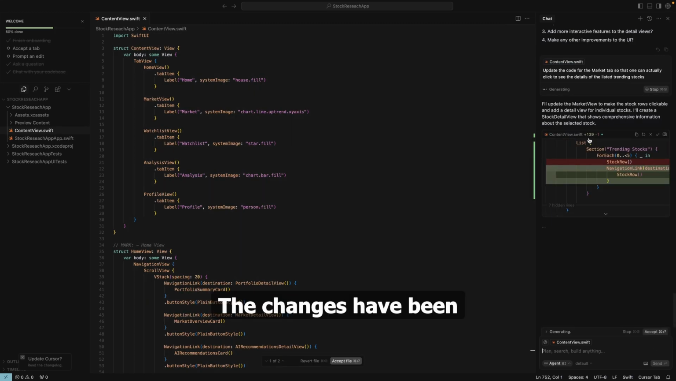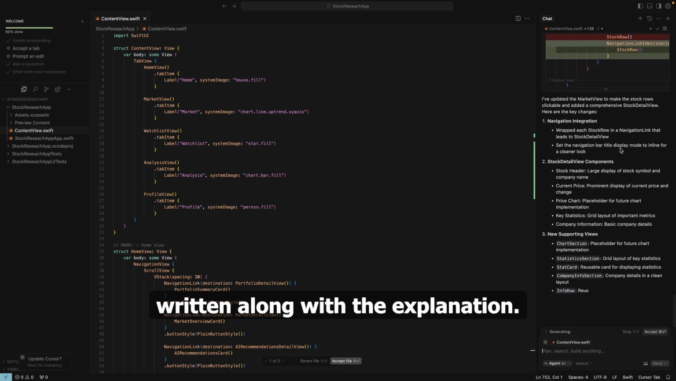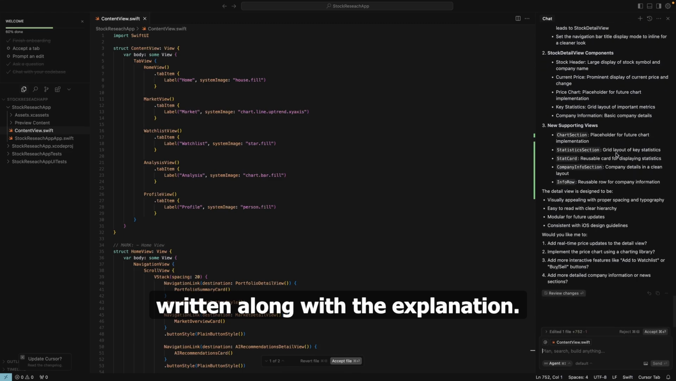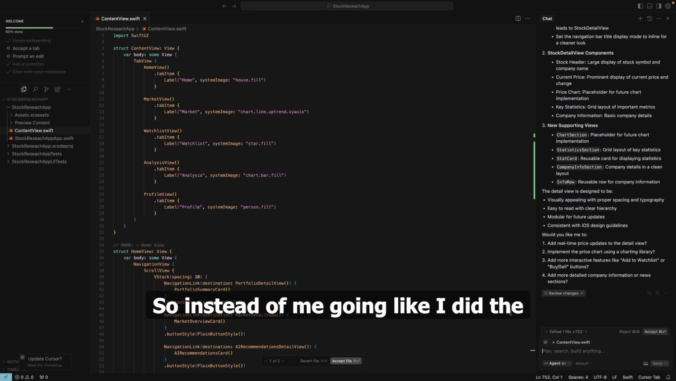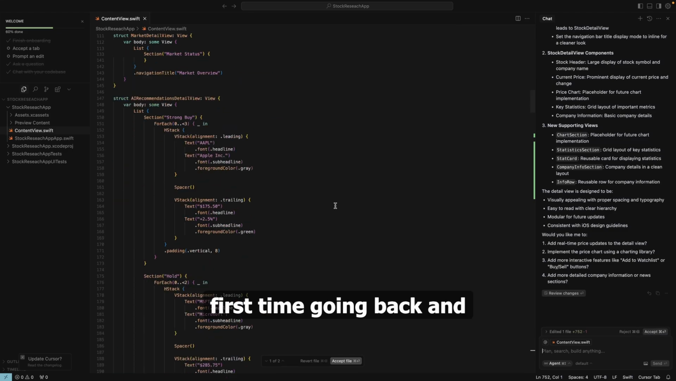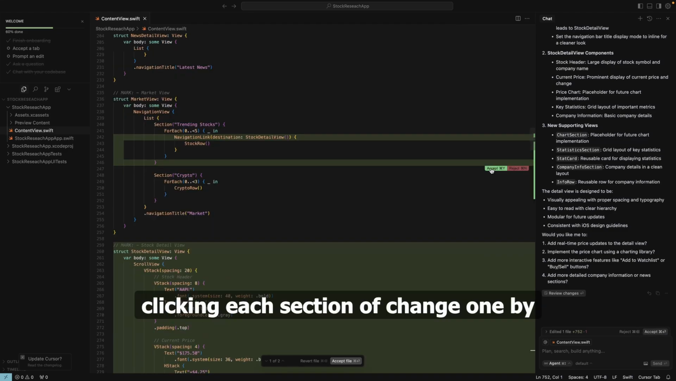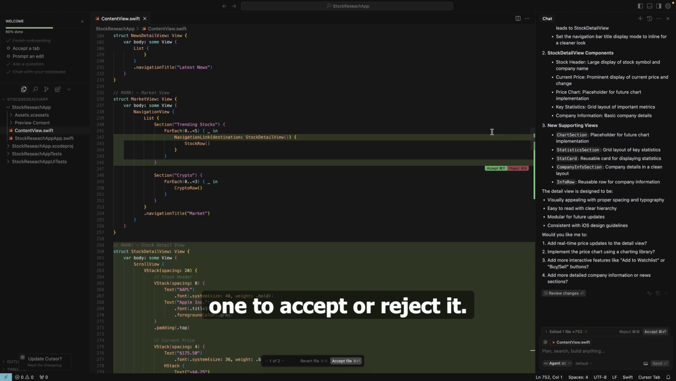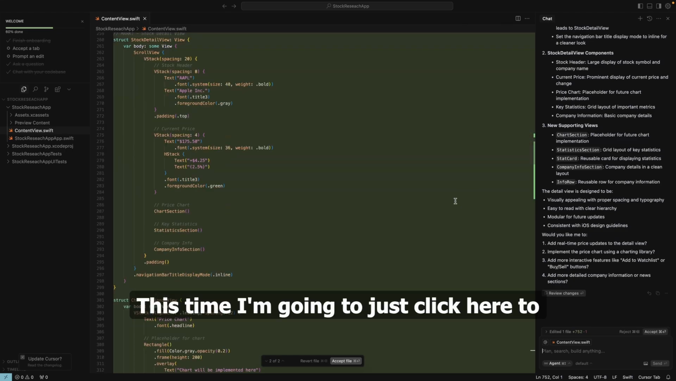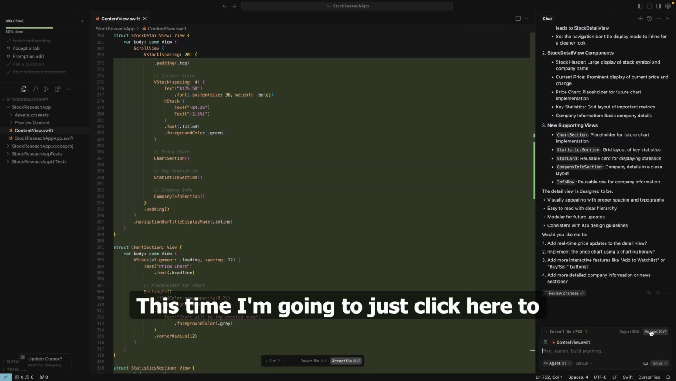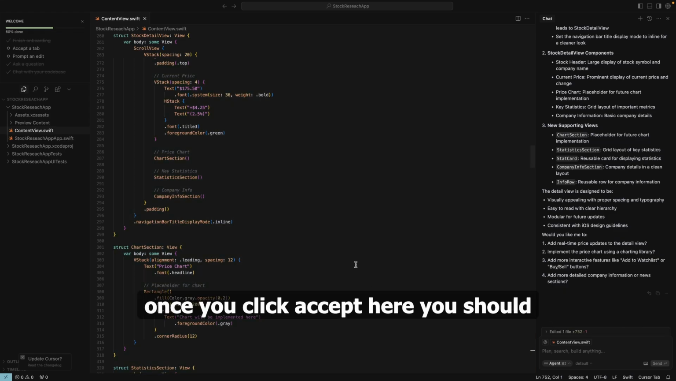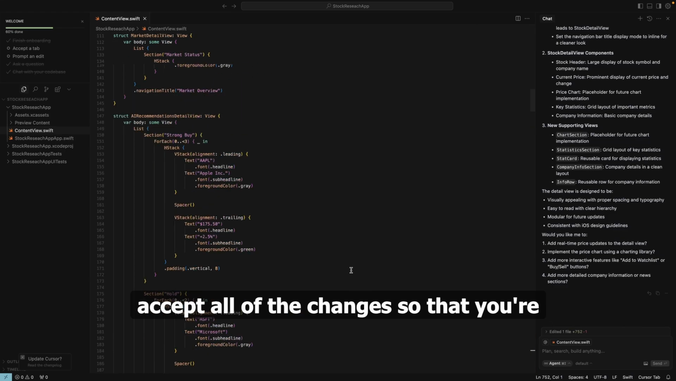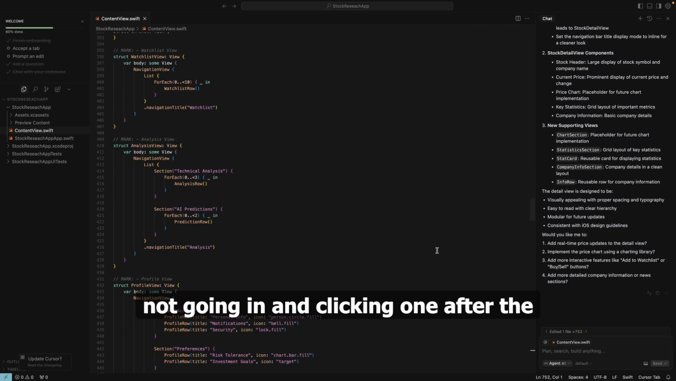The changes have been written along with the explanation. Review changes, accept. So instead of me going like I did the first time, going back and clicking each section of change one by one to accept or reject it, this time I'm going to just click here to accept the edited file. And once you click accept here, you should accept all of the changes so that you're not going in and clicking one after the next.